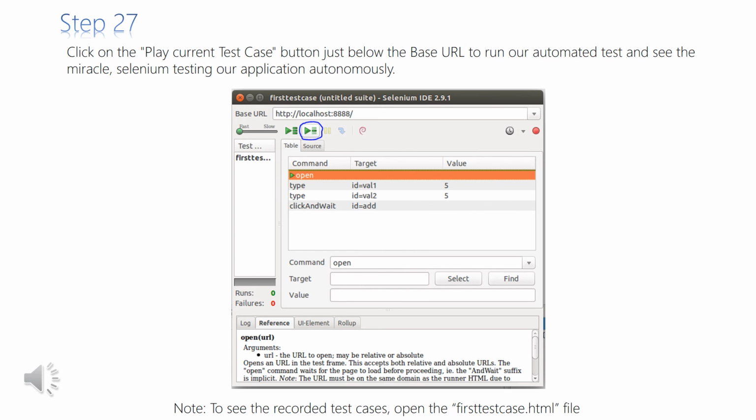Now click on the play current test case button just below the base URL. You will see some kind of miracle happening to our web application. This is Selenium testing our application autonomously.